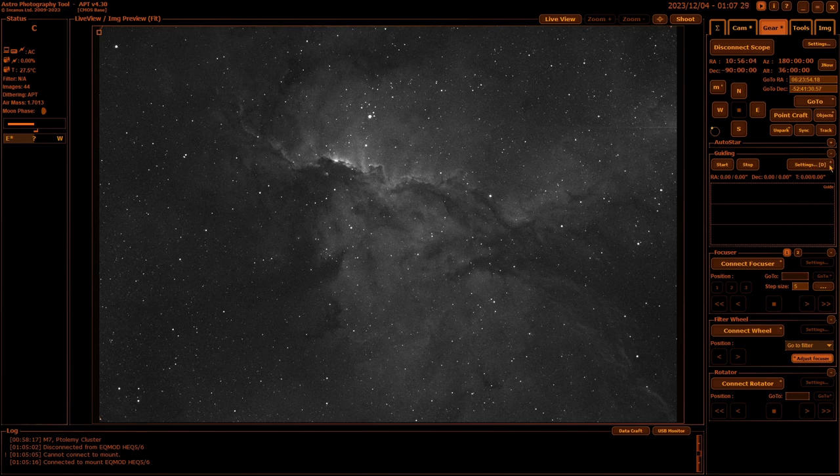You see it's got a plus on it, and shift clicking on it enables or disables, or opens and closes, the connection between APT and your guiding software. So if you want to disconnect from your guiding or reconnect to it, you hold down shift and click on it, and simple as that.